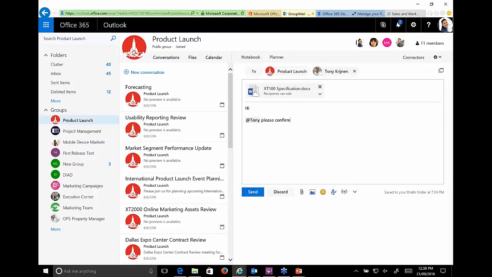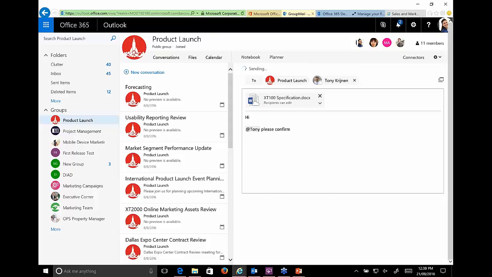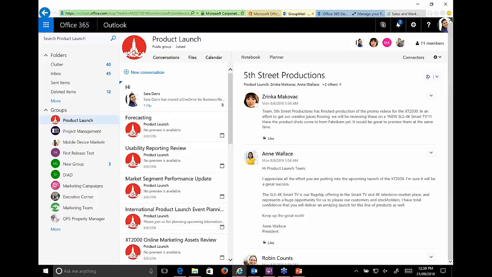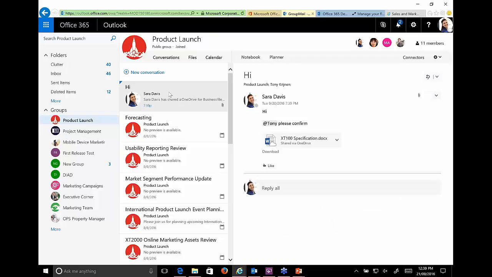Please confirm that all these specifications are correct. Now when I hit send, we can immediately see off to the side here in our conversation stream that yes, this message is here, and I have the ability to reply to it. Other people can come in and reply to it. But that @mention_Tony has done something interesting. It's gone grey with the little @ symbol in front of it.